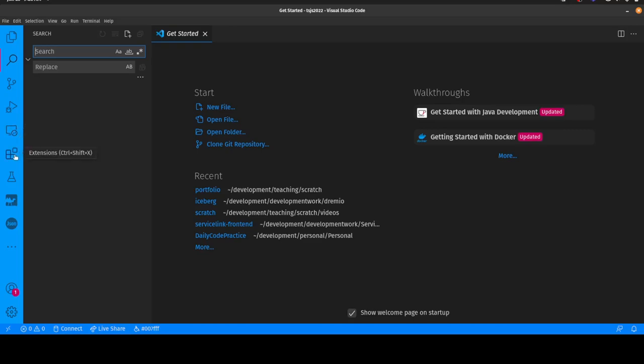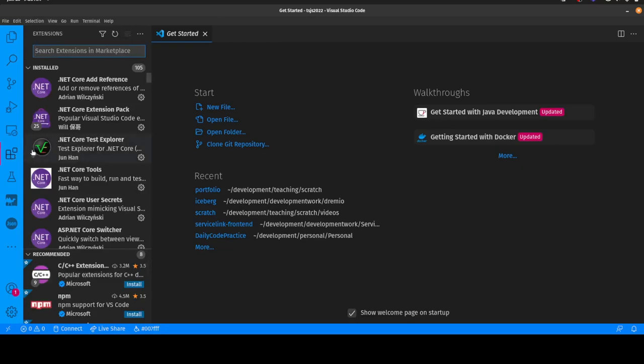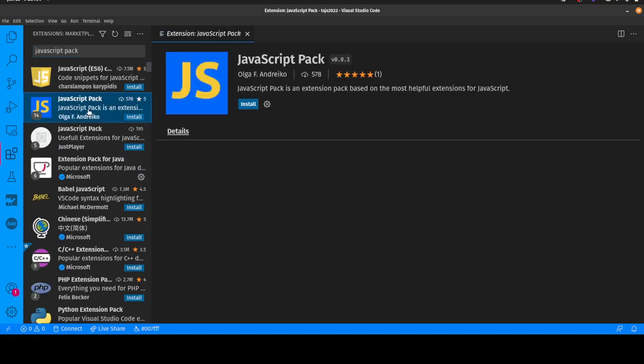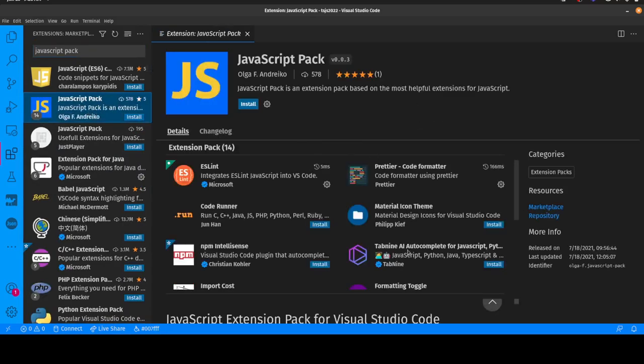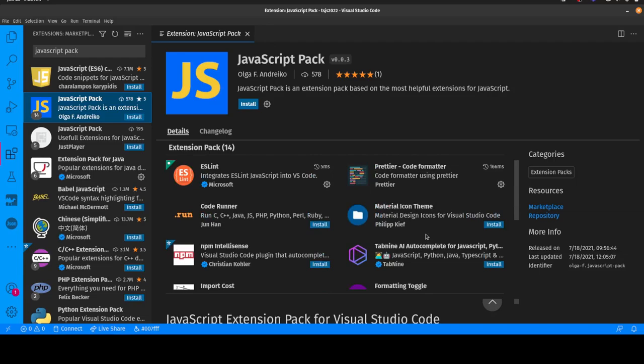See this little Tetris block here? You can add extensions to your VS Code, which are things that add functionality. Generally, when you're working on a new language, you want to add things. So if you're working with JavaScript, you generally always want to look for an extension pack. If you just type in JavaScript pack, you'll find some sort of JavaScript extension pack that has lots of extensions you may want to use to make it easier to program in that language.